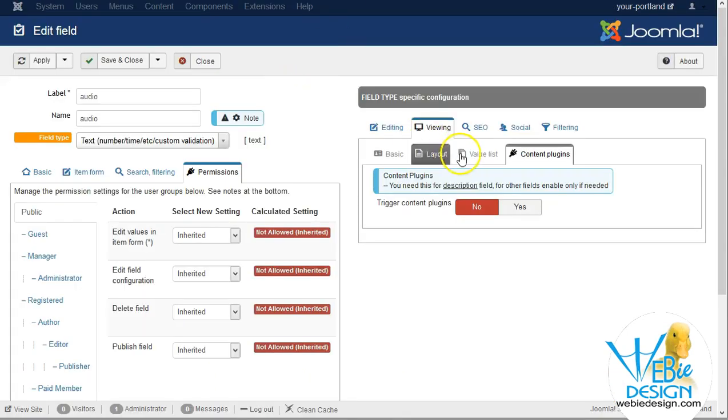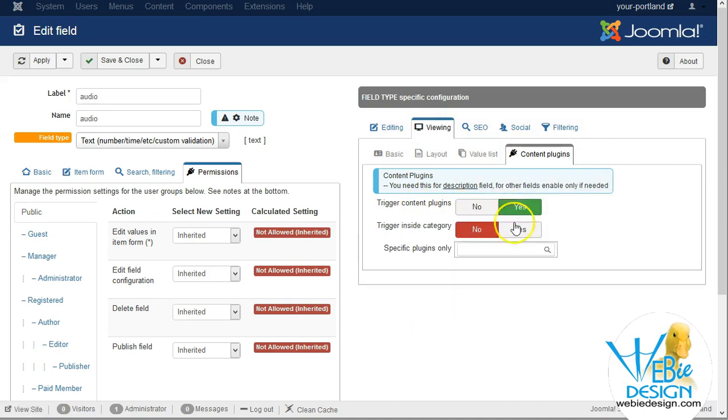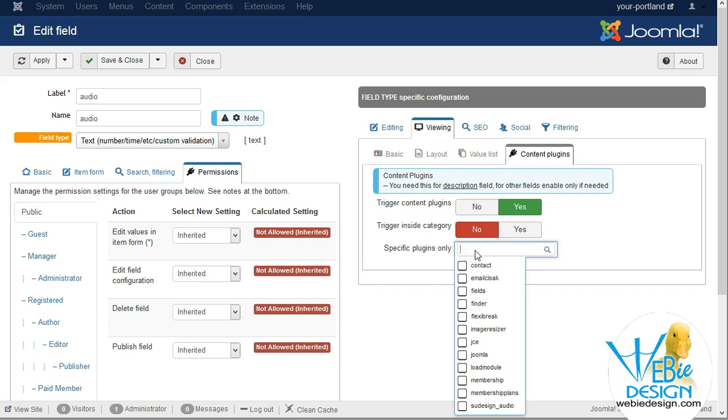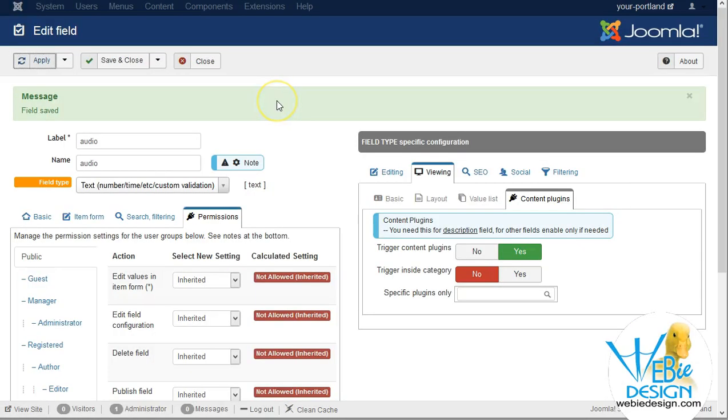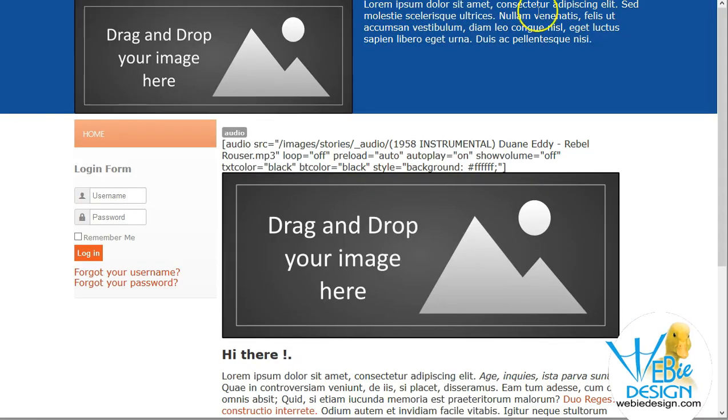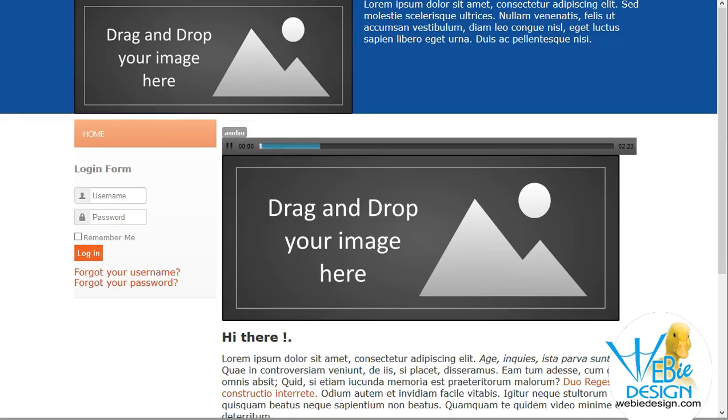When you're in the field, you want to make sure that over in this Viewing tab where it says content plugins, which is what we're doing, we trigger the content plugin. You can choose to have just a specific plugin, or all the plugins can run, so that's up to you. Now that we've done that, let's cross our fingers and see if that makes our music autoplay. Fingers crossed. There it is.